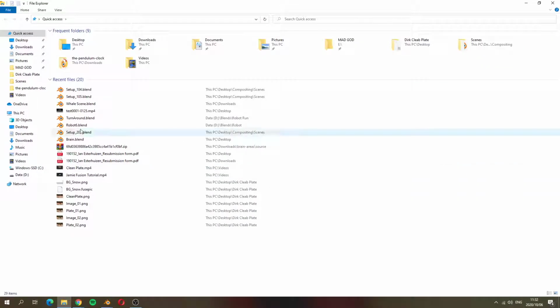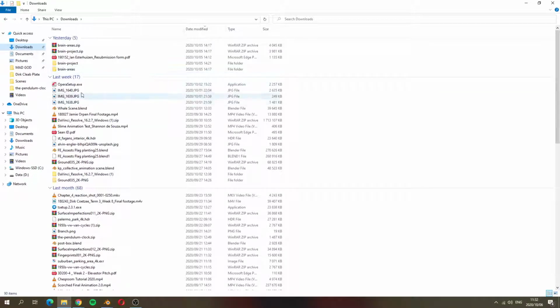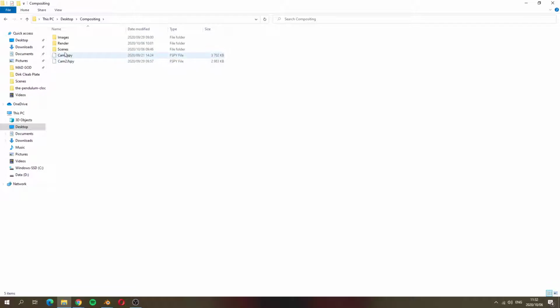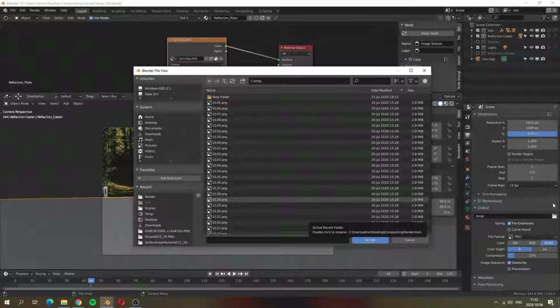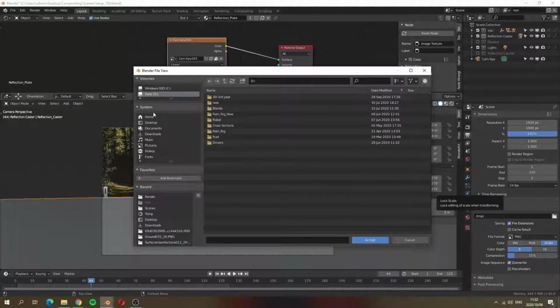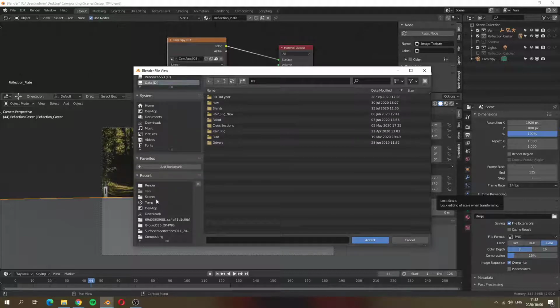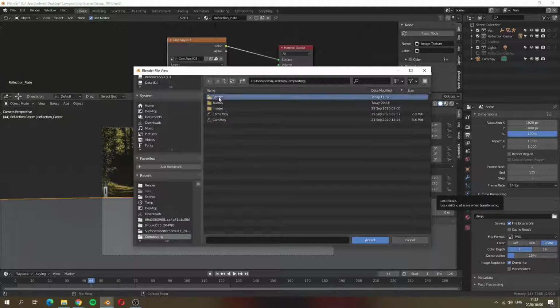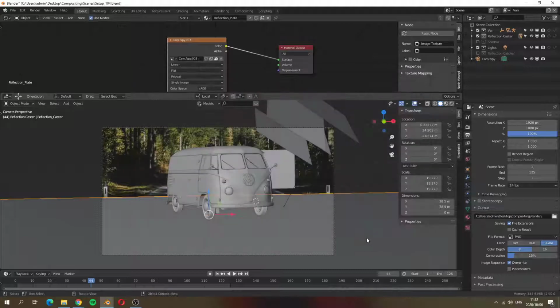Let me just delete what I rendered earlier. Desktop, compositing, renders. Okay, I'm just going to delete those. So I'm going to tell this to render to my compositing folder. I made a folder for render and I'm going to put it in there.